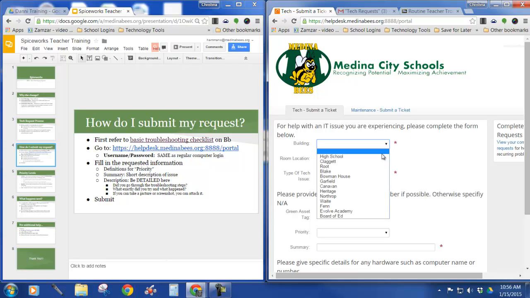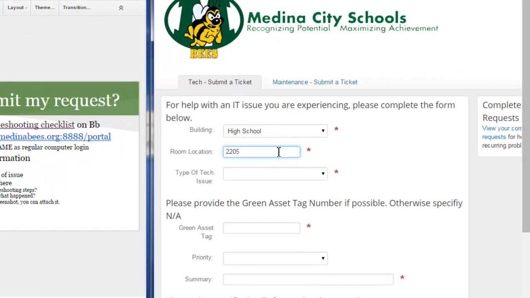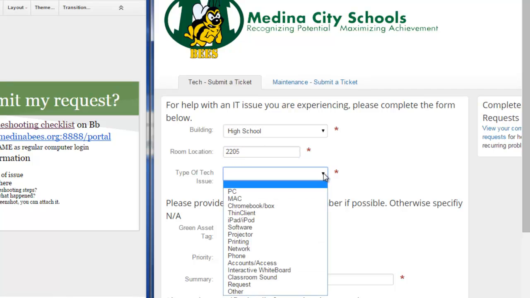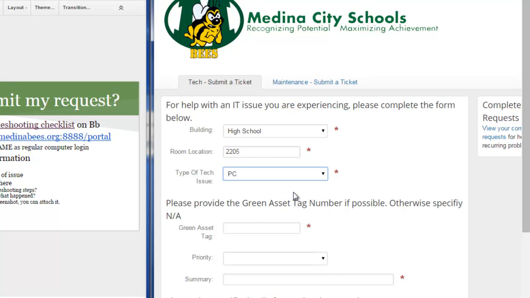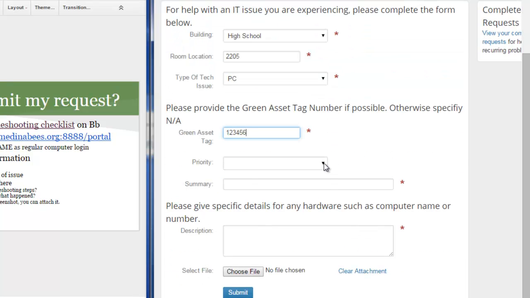First, select your building. Next, type in your room location. Third, you'll select the type of issue that you have. Next, you'll find the green asset tag that is located on the device and type in that number. You'll set a priority: critical, medium, and low. We're going to discuss these definitions here in a moment. You'll want to provide a brief summary, so this should just be a short description of the issue.